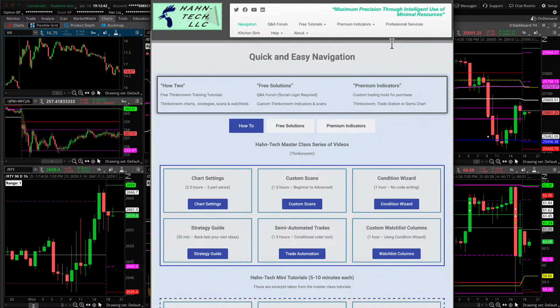So here we are at the front page. Home has been replaced by navigation. So where it used to say home right there, that says navigation now. And the idea is, just as it says here, quick and easy navigation. You have a description of the 3 columns, okay? How to, free solutions, premium indicators.